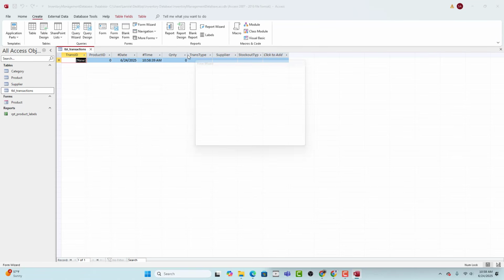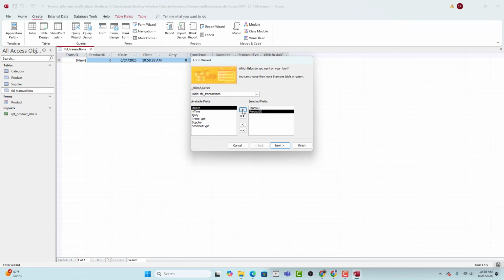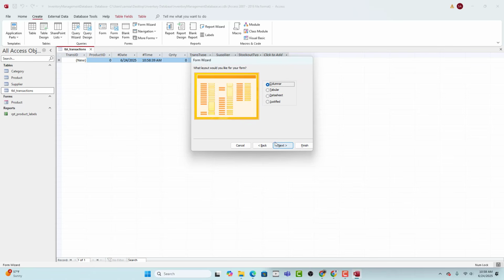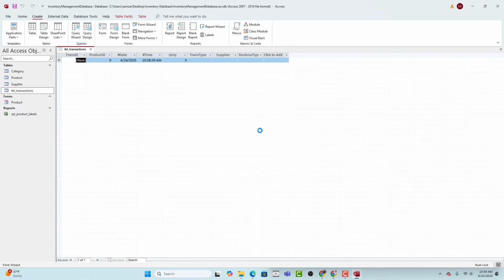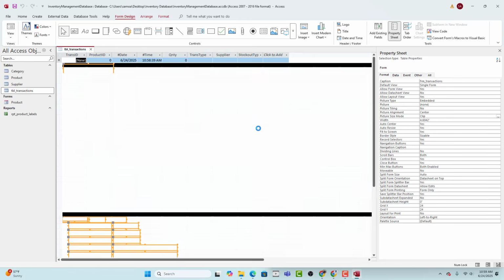So we go to create again, form wizard, transaction ID, product ID. Now we have quantity, transaction type, supplier, stockout type. Go to next. Okay, so now here we go to column, and now let us do FRM transactions. Modify the form's design.